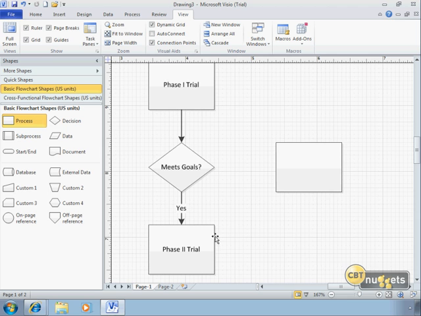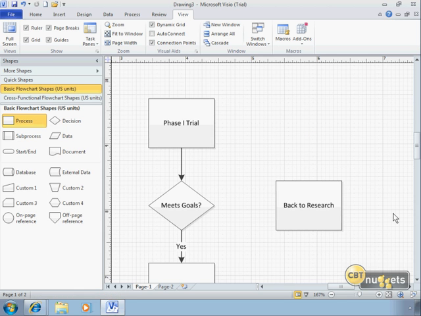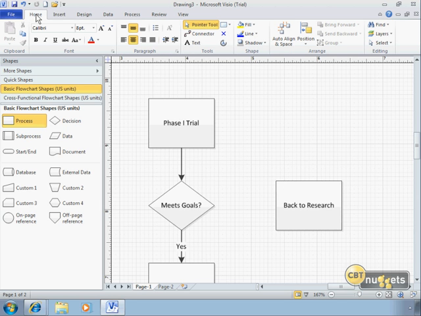Let's come back to page 1 now, and we'll label this back to research. And now the question comes up, how do we add connectors? It was nice that auto connect did that for us. Well, now we're doing it manually. Remember I mentioned the tools. If we come back to home, the pointer tool is our main tool that we use most of the time in Visio. Connector is also extremely helpful.